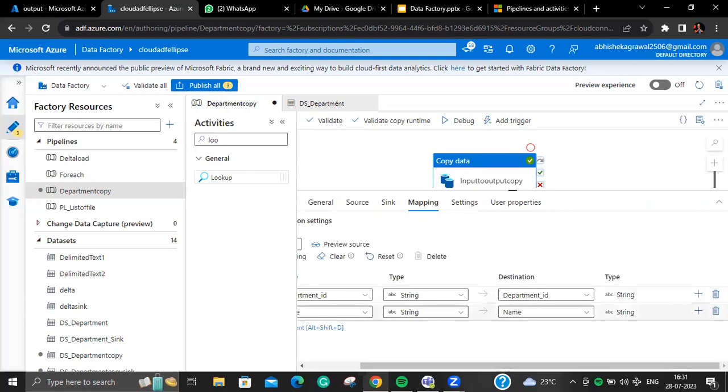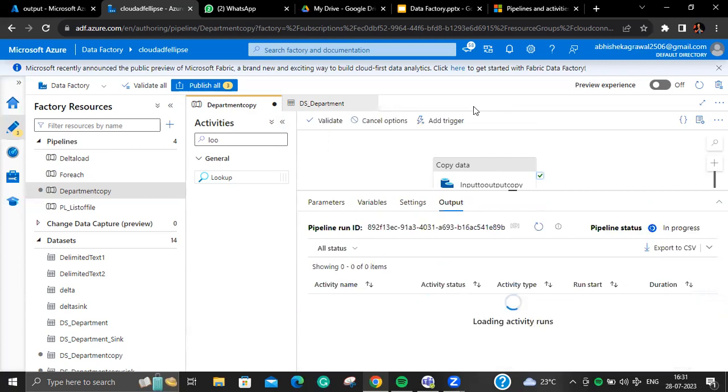So suppose I want to delete the department ID column. I don't want the department ID column, so I can delete that. Then if I run it, in the sink you will only see the name column. You will not see the department ID column. This is how you can use the mapping feature.